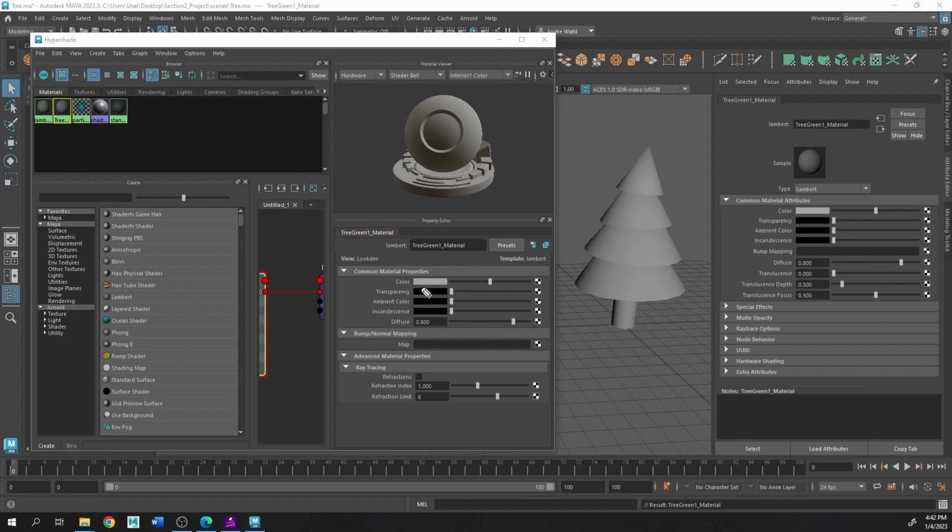Now we can change the color here with the color dial in the properties. Let's talk about the anatomy of this. There's 3 sections to this.